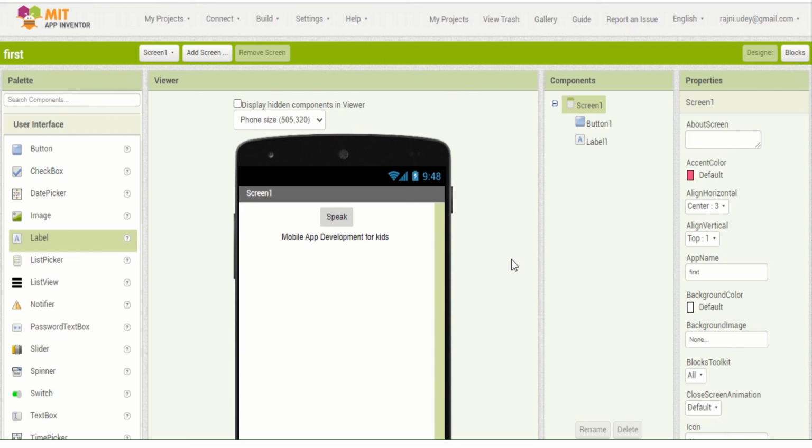So in this video, we have created a button, we have changed the caption of that button, and we have also inserted our message. But right now, if I use this app as it is and click on Speak, it will not speak anything, because I have not written the code to speak. To write the code, I have to go to the blocks mode and design the blocks according to my requirements. My requirement is to speak the message.